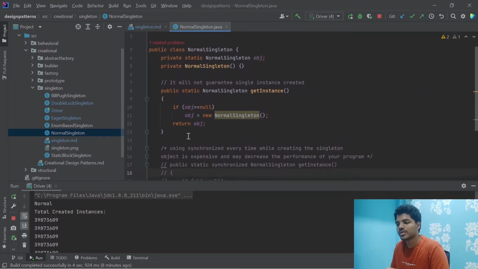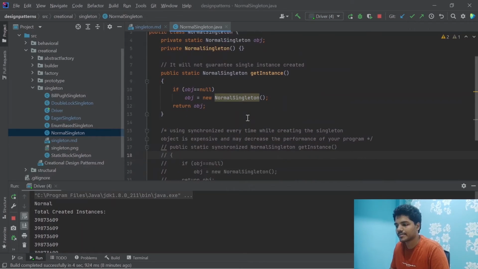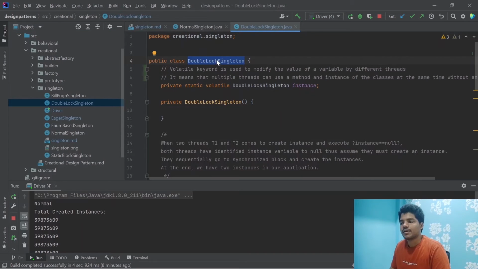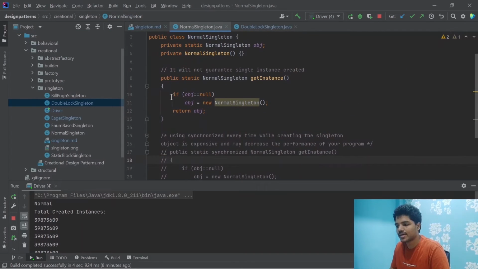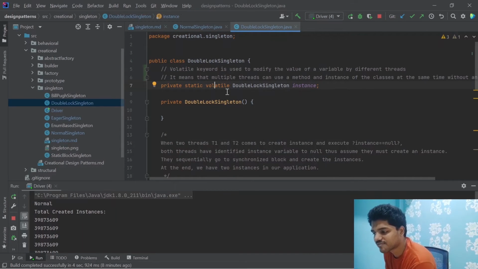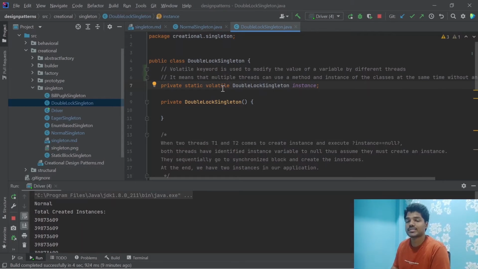There is another way of doing this, called the double lock singleton, where we check twice. Why lock two times? Let's see how we lock here. In the double lock singleton, I'm mentioning the instance as volatile because multiple threads keep accessing this particular instance object. It should be visible throughout all the threads. For all the threads, it should be a single instance.